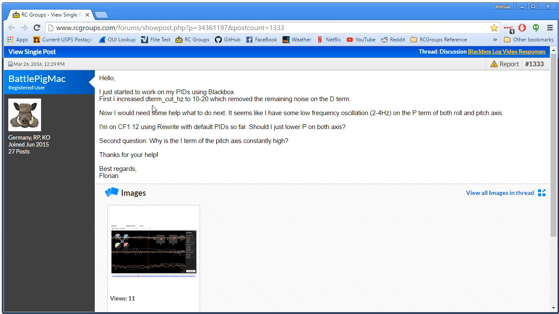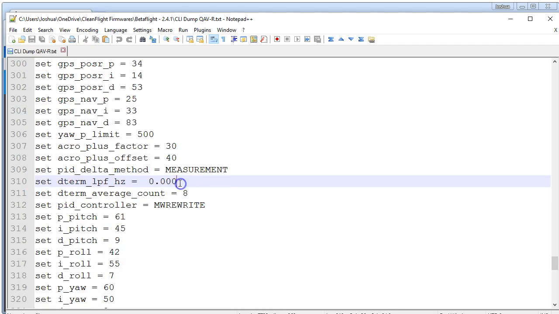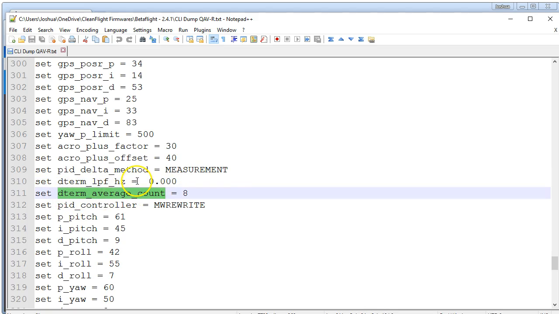And then we found that if you actually filter the D term less, the lines look noisier, but the copter flies better. So, also, you say you increase D term cut hertz to 10 to 20, but wait, remember, the default for D-term cut hertz is 0. And what that means is that there is no low-pass filter on the D-term. Well, actually, there's a moving average, which is kind of like a low-pass filter, but it's a simpler one, and it defaults to 4, I think.